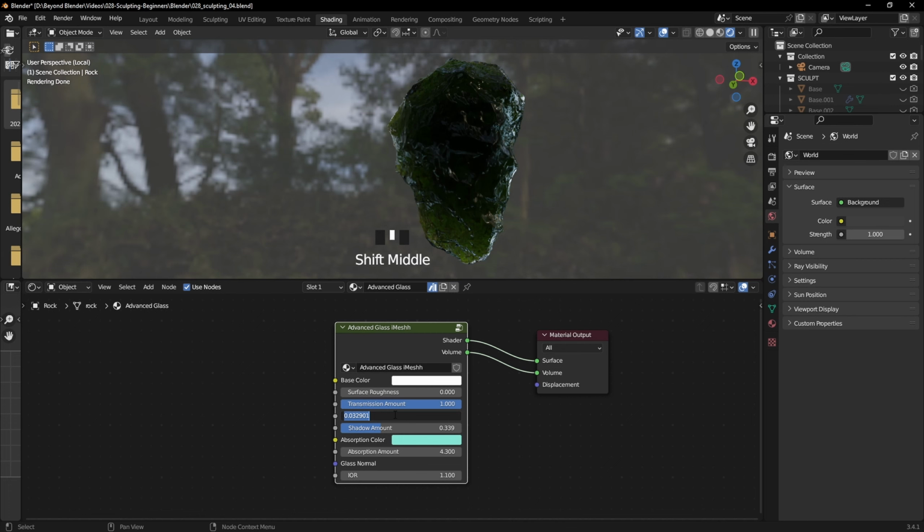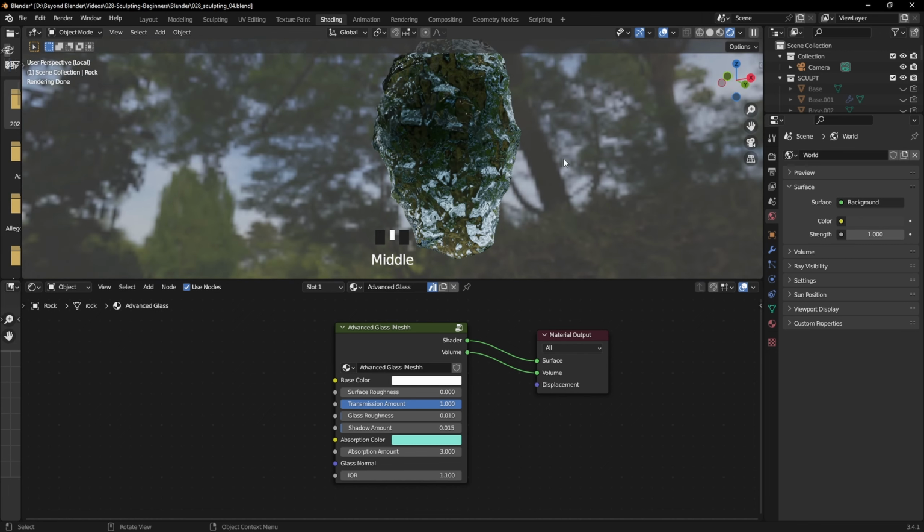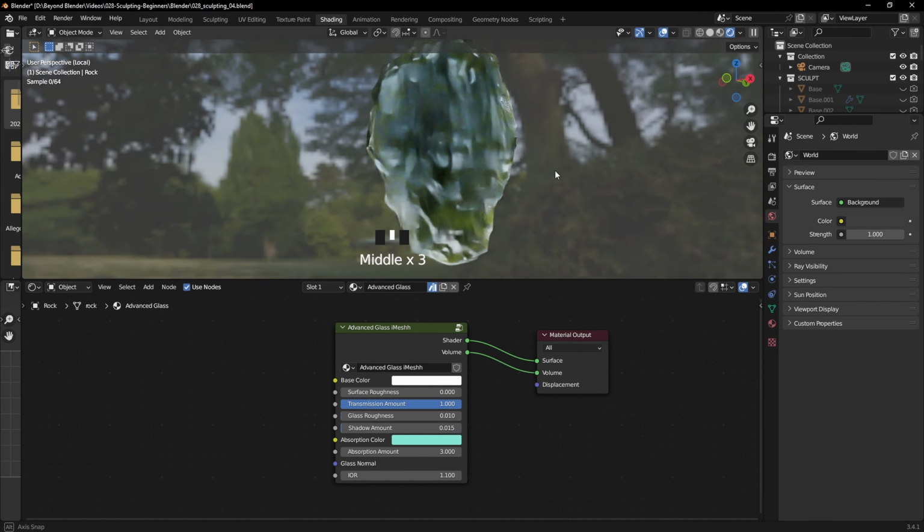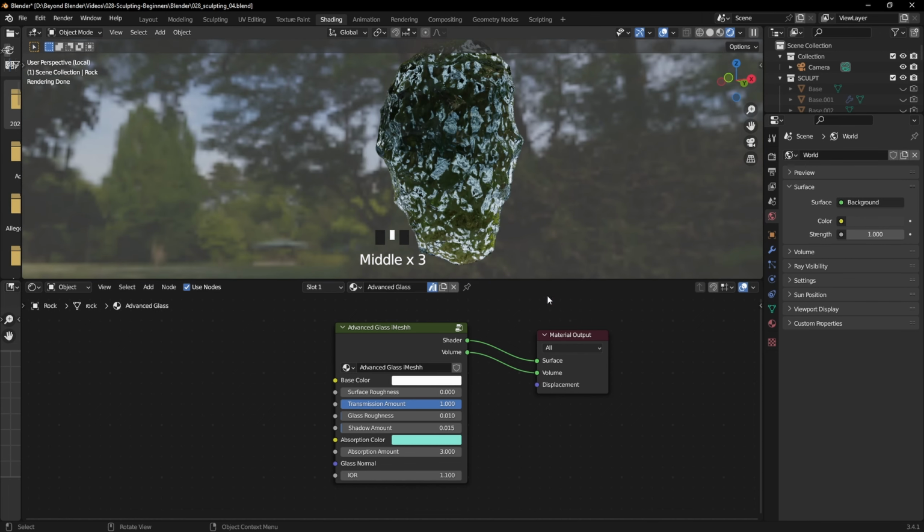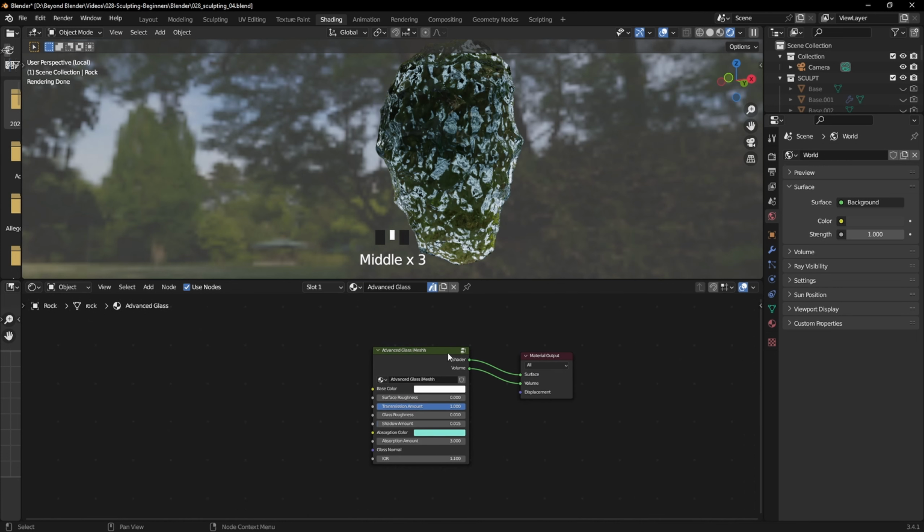So here I am playing around with some roughness variables, to see what works better. I mean, this can be whatever you want it to be, really. It can be a rock, it can be a crystal, it could be a standard glass. It can be whatever you want it to be. I went for a crystal kind of look and feel.